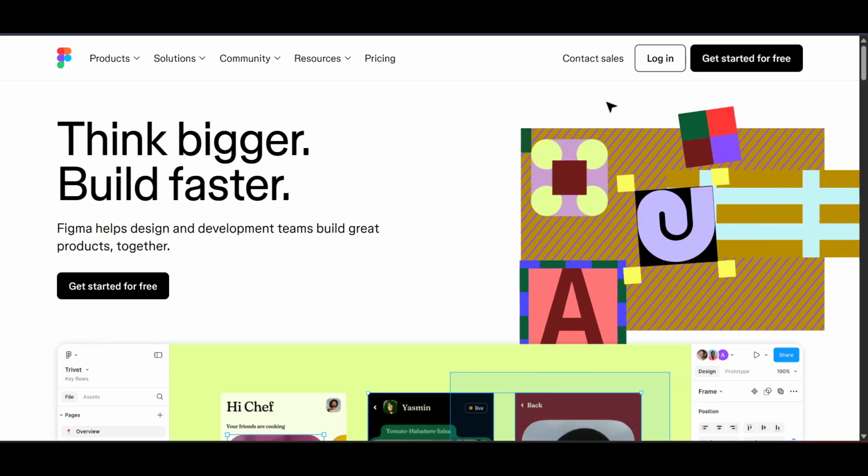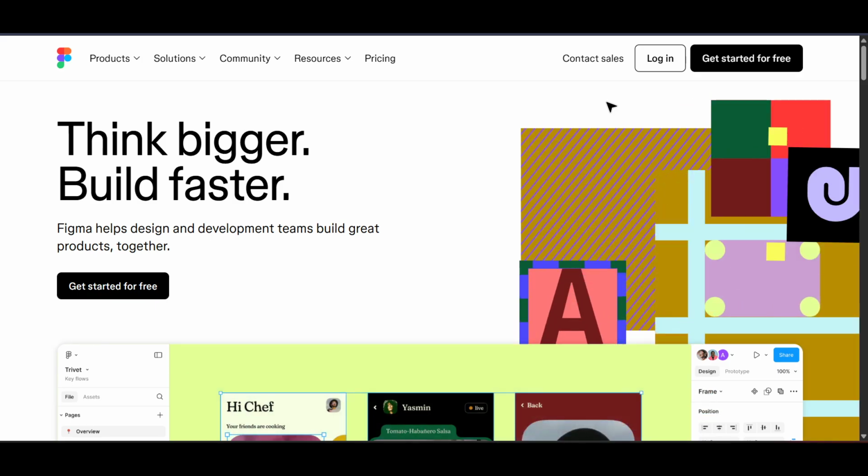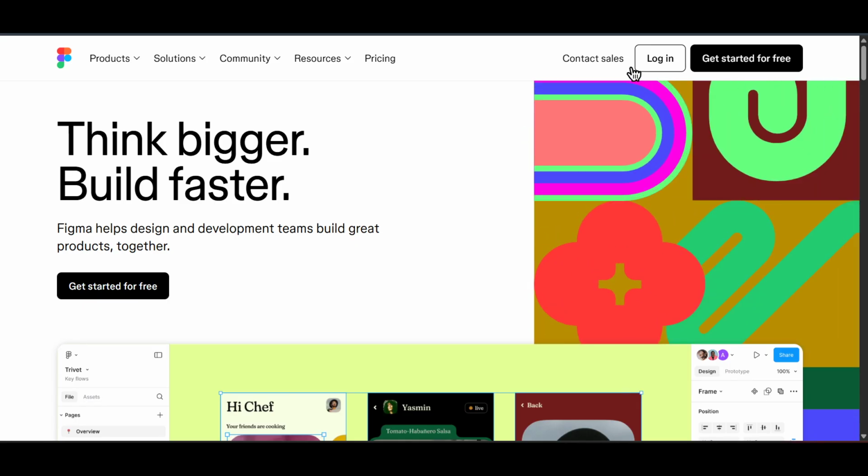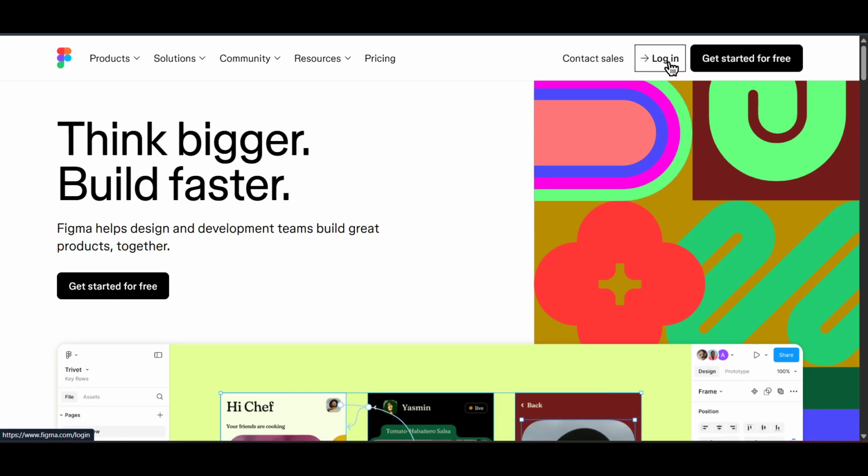So let's get started. Begin by navigating to Figma's website. If you already have an account, go ahead and log in. If not, signing up is straightforward, just follow their prompts to set up your access. Once logged in, you'll be directed to the Figma homepage.